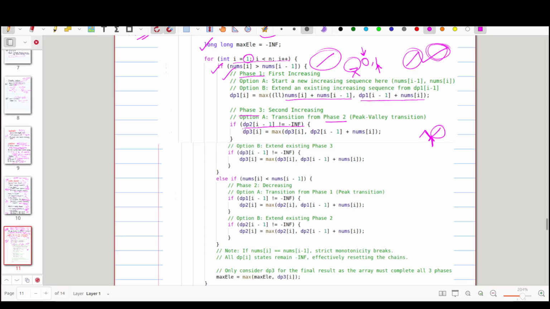If it is not infinity, that means it's a valid answer, and we just start transitioning from that position. So we update dp3 of I as the maximum of dp3 of I and dp2 of I minus 1 plus nums, as I already discussed. And for option B, we just extend phase 3. That means if the last element is not infinity in dp3, then we add dp3 of I minus 1 plus nums, and assign it to dp3 of I. Now this is for the increasing portion.